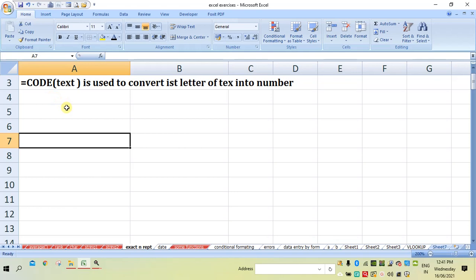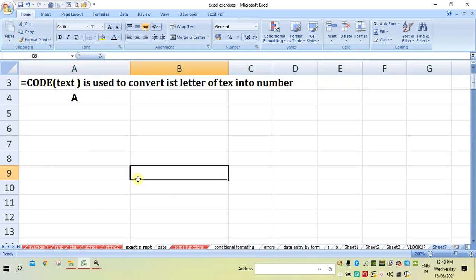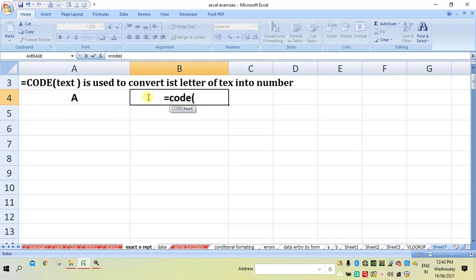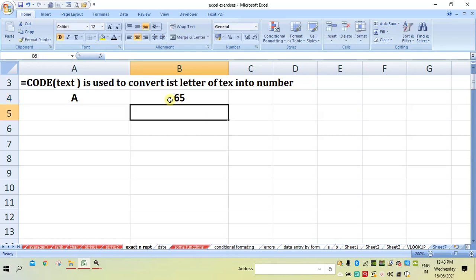The CODE function is used to convert the first letter of a text into a number. So this is somewhat a reverse of the CHAR function. Its syntax is equal to CODE, in brackets, text. Let me use this function and check. This is an A. Let us convert this into a number. So equal to CODE, in brackets specify the cell address of A, and we will get 65.